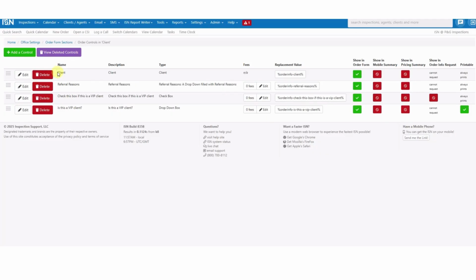The next column displays the name of the control, so you can quickly identify what it is. Right next to it, you will see the description, which provides additional context about the control. This description is only visible in this section and does not appear to clients.